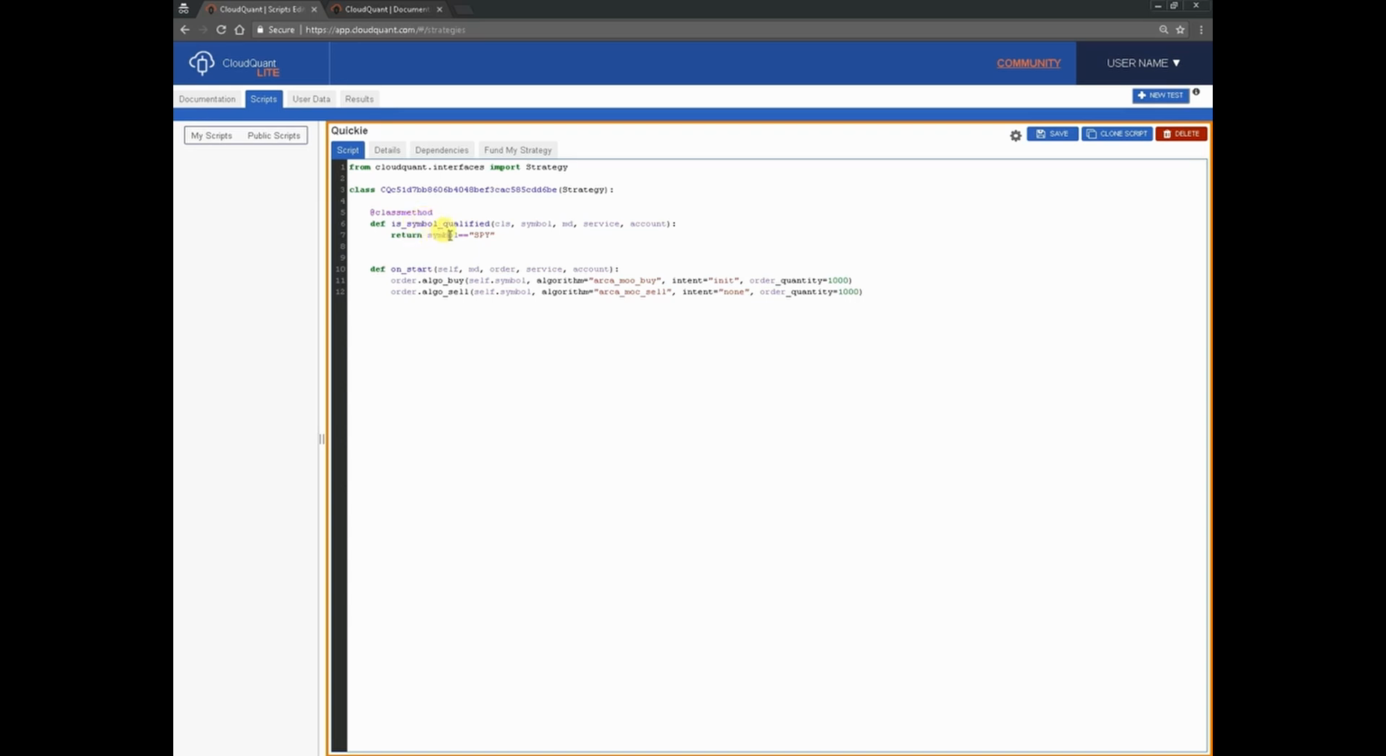Well, the way the system works is it will run the script for every single symbol in the US equities, and when it calls through is symbol qualified, if it returns a true here, it will keep the script running. If it returns a false, it will shut the script down. So in this case, we put symbol equals SPY, so the only one that was let through was SPY. So all you have to do is let a true through for any other symbols that you're interested in.